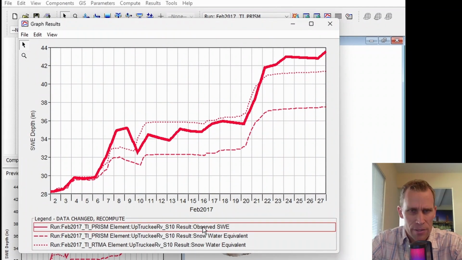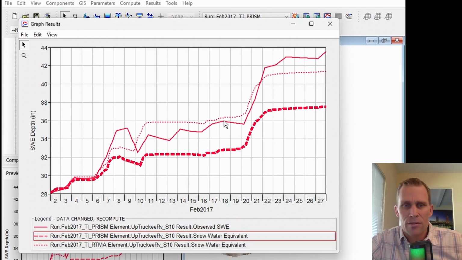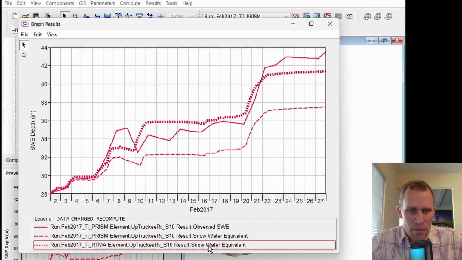The first record here in solid red is the observed snow water equivalent. This is sort of the target that we want our model to match. The next record down here is the PRISM data. So it looks like after the beginning week or so, it's well below that solid red line. And then the last series is the RTMA run, which used the hourly precipitation. Now, RTMA is much closer to the observed data, but it still underpredicts for a few days, then it overpredicts, and then it underpredicts based on its computed model results.